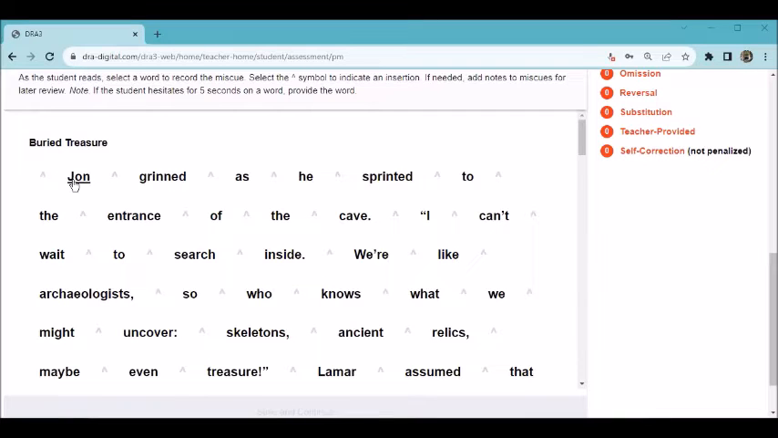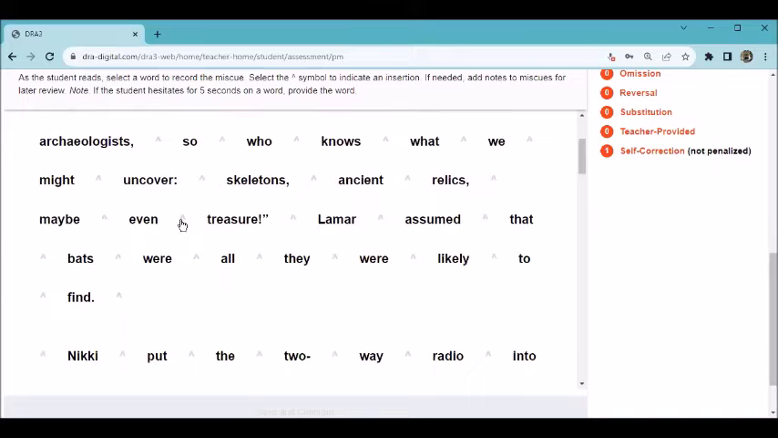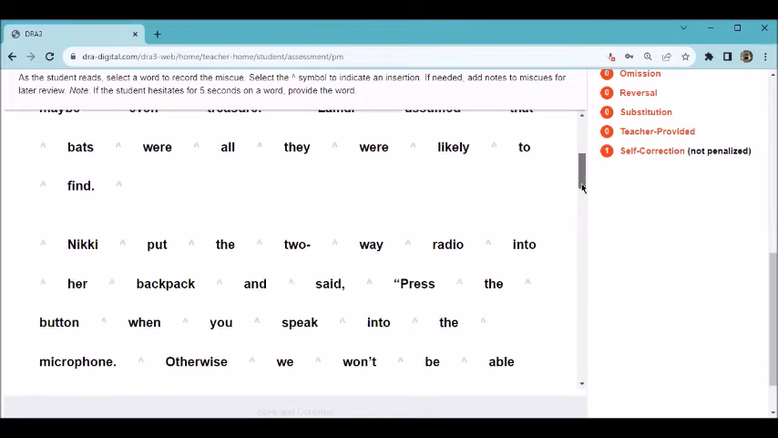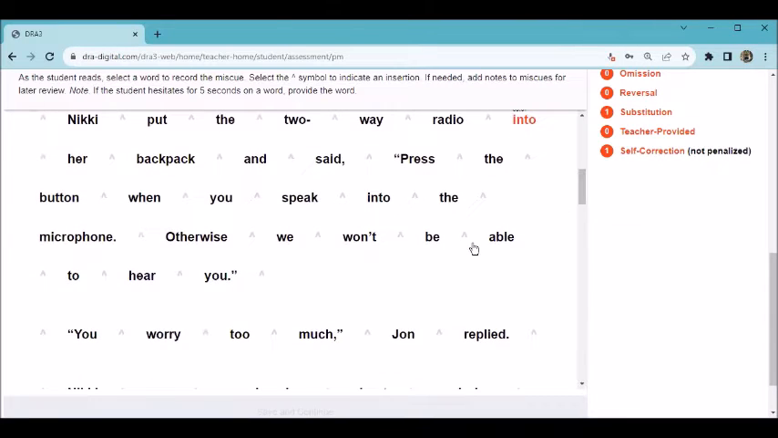Buried treasure. John grinned as he sprinted to the entrance of the cave. I can't wait to search inside. We're like archaeologists, so who knows what we might uncover. Skeletons, ancient relics, maybe even treasure. Lamar assumed that bats were all they were likely to find. Nikki put the two-way radio in her backpack. Press the button when you speak into the microphone.